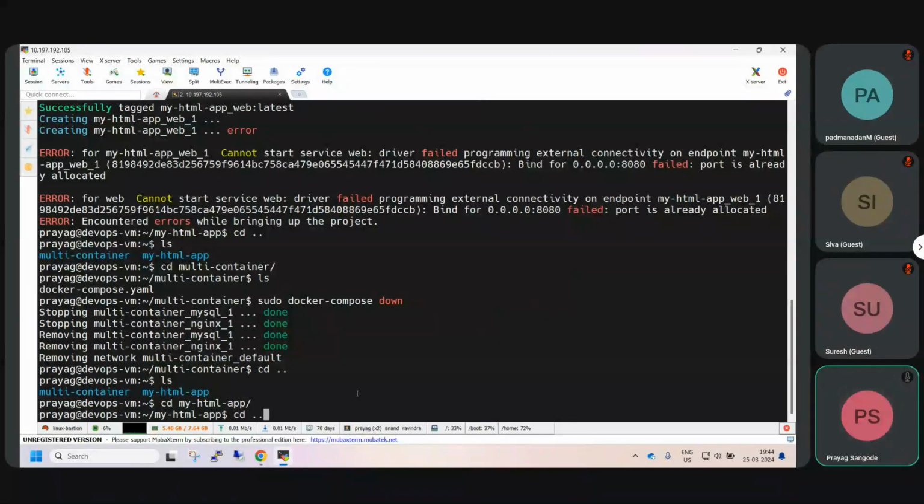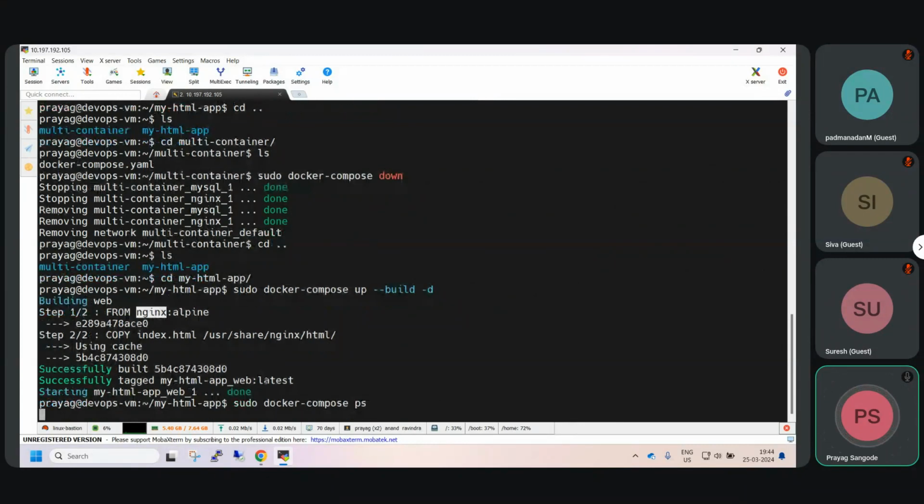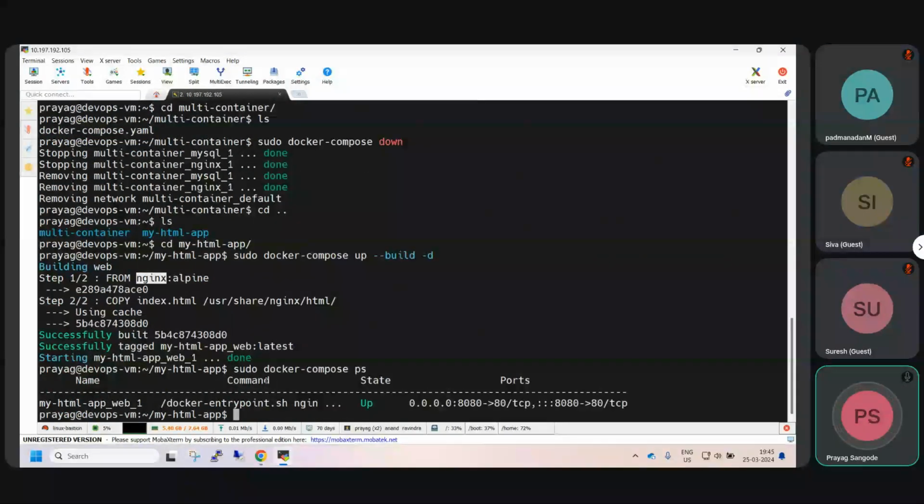Then let's go to our earlier one, and now we'll just do docker compose up. It will do it fast because it has already downloaded an nginx image. And if you do sudo docker compose ps, it is running a web app, that is web 1.